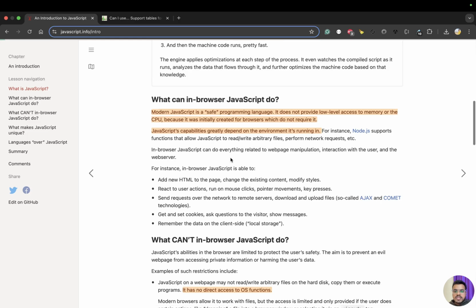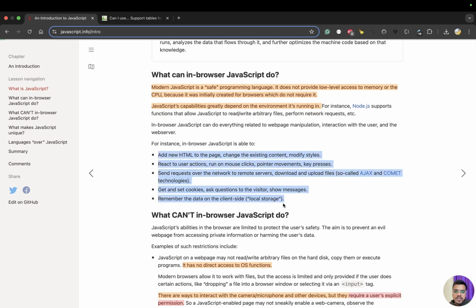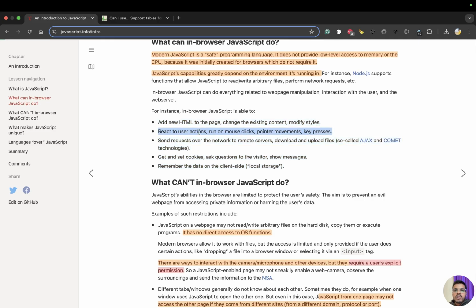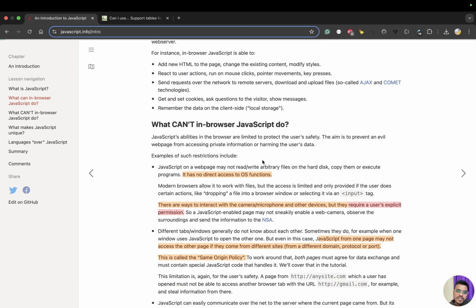So that's the thing. But overall, these are the things JavaScript in the browser can do, because it can add HTML to the pages, modify styles, and you can have those mouse over and mouse click actions, Ajax requests, and all those things. I think you are pretty aware about this. If not, you can read more about it, right? As you can see, I have also highlighted certain things. I went through the article and I have highlighted things for you.